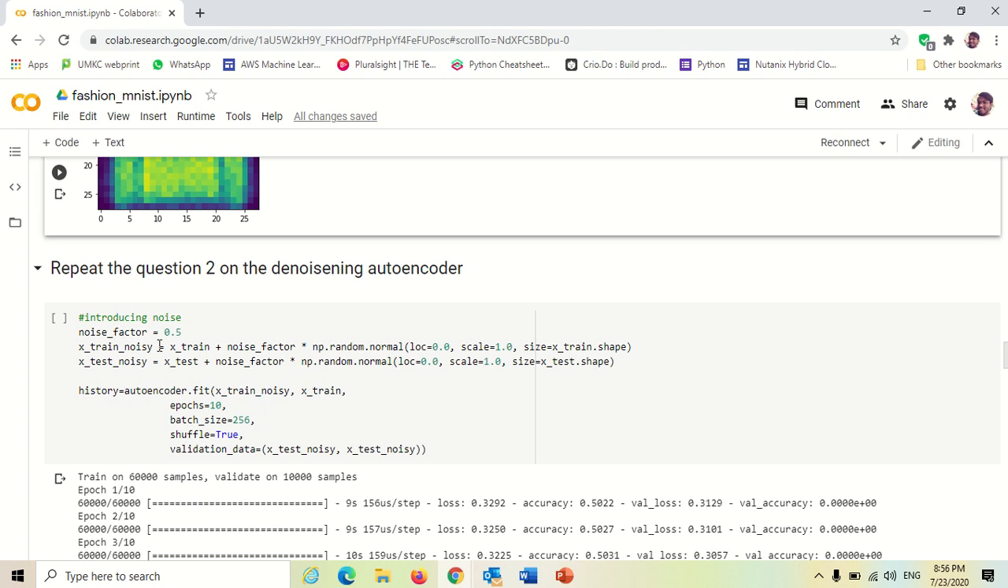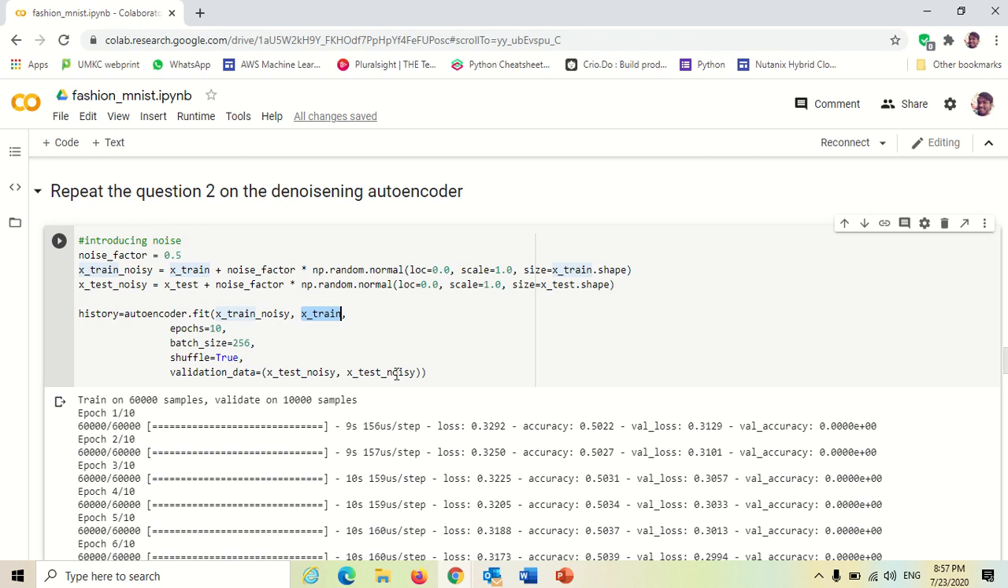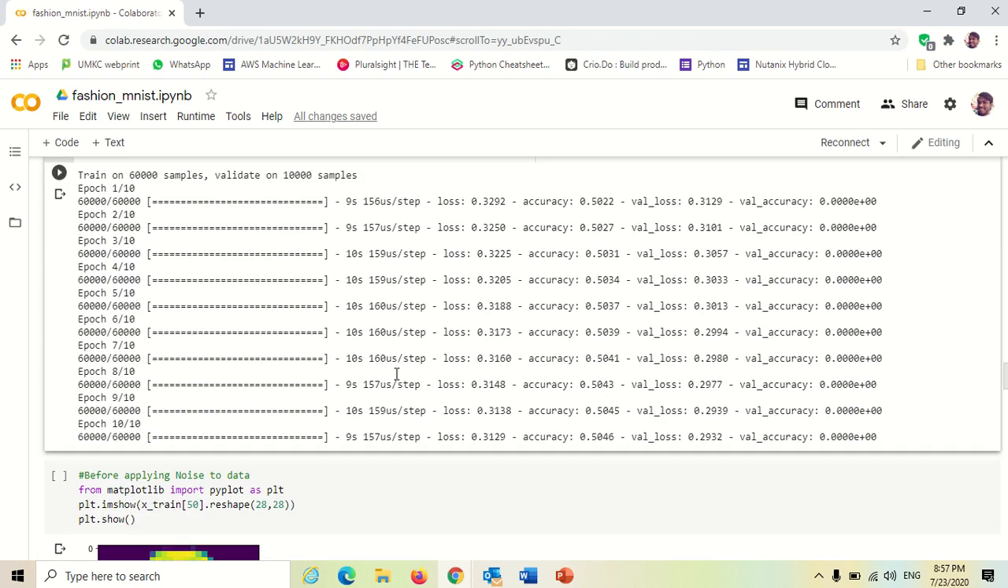I have taken a noise factor of 0.5 here, and on the X-train, I was applying this noise factor using np.random.normal with loc 0, scale 1, size as its own shape, with the noise factor of 0.5 multiplied on the complete X-train and X-test. We are to perform this. I have taken another X-train noisy. I was fitting on X-train noisy using X-train, validating on X-test noisy using X-test.